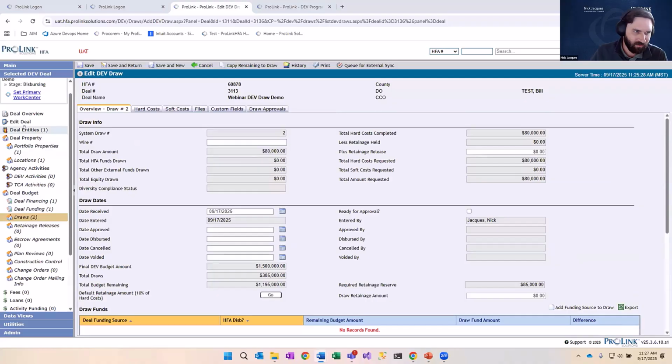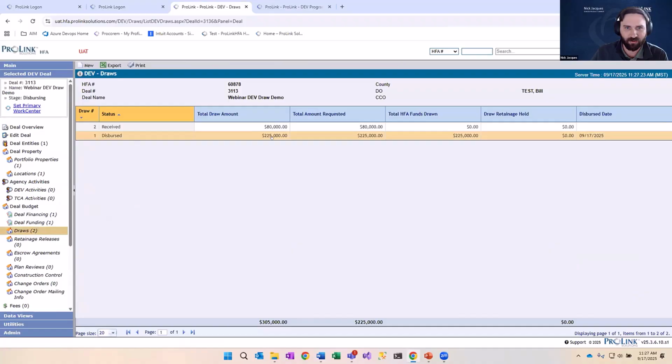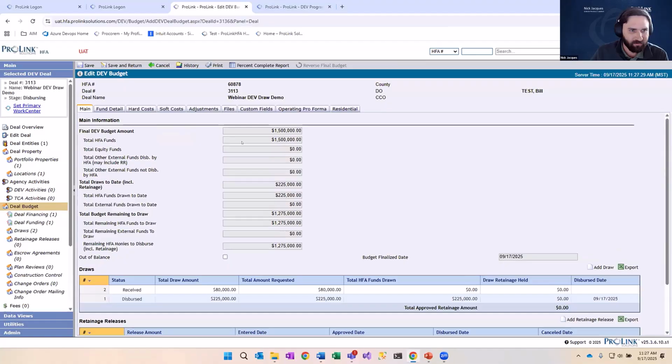So yeah, once all that is done, right now we have one dispersed draw of 225,000. If we go back to our deal budget and we look here, we can see that some of our values have updated. We've got total draws to date is 225,000. And that is because this second draw we created is still in the status of received. So the actual draw amount doesn't get deducted from your budget until the status is set to dispersed. And then we can also see our total budget remaining to draw has been updated.